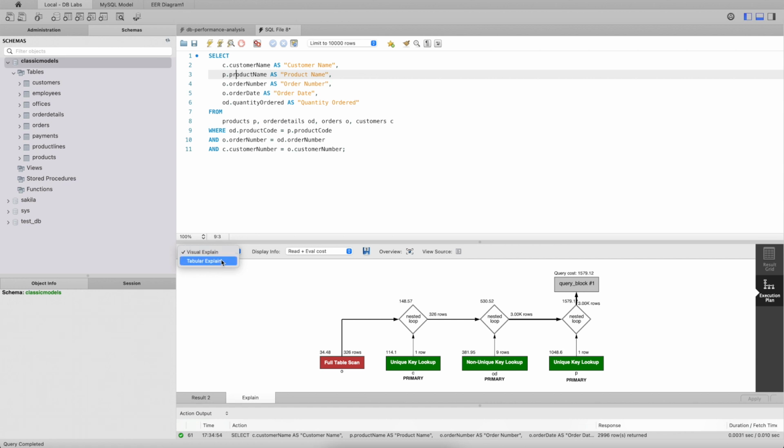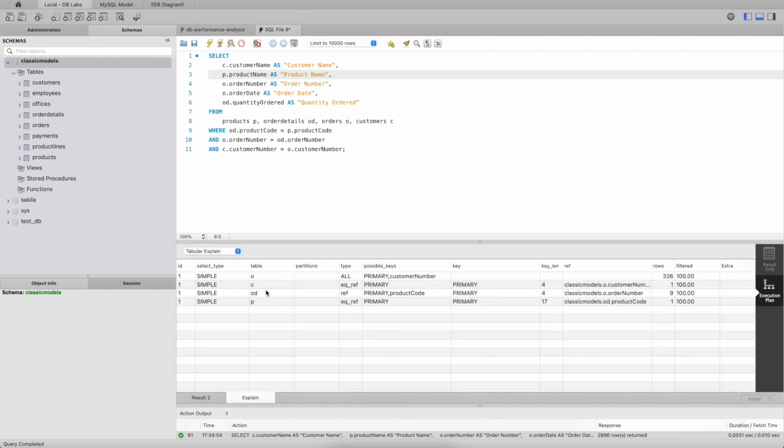If you look here, there are two options: visual explain and tabular explain. If we click on tabular explain, you'll see the output in tabular format, and this is how it looks. As I said, don't worry, I'll explain all of these columns and their values, how they are used, and what these numbers and types mean. For now, let's focus on these two ways to see the explain output: visual explain and tabular explain.